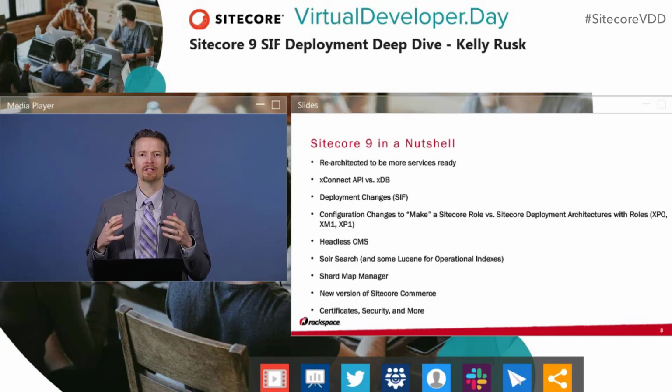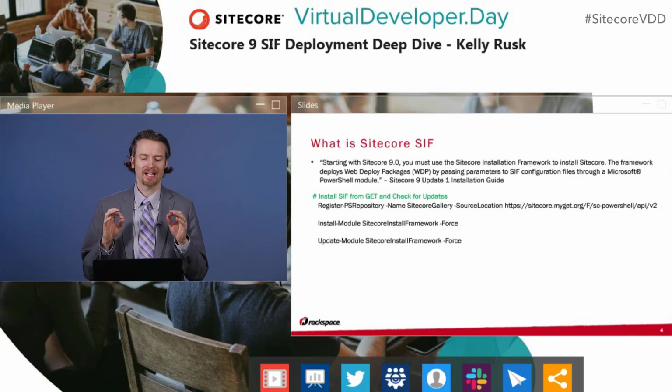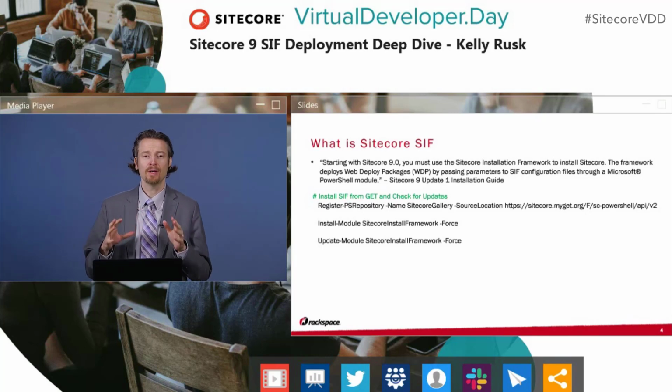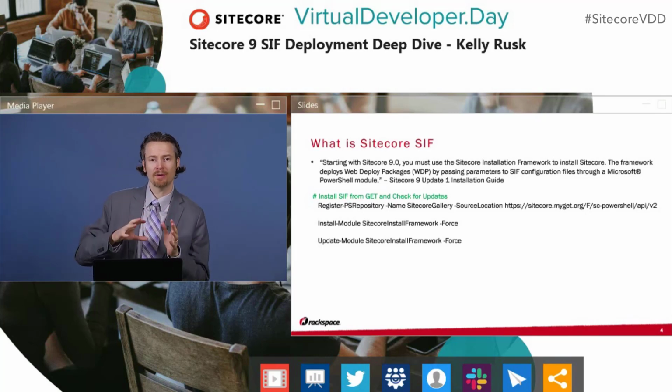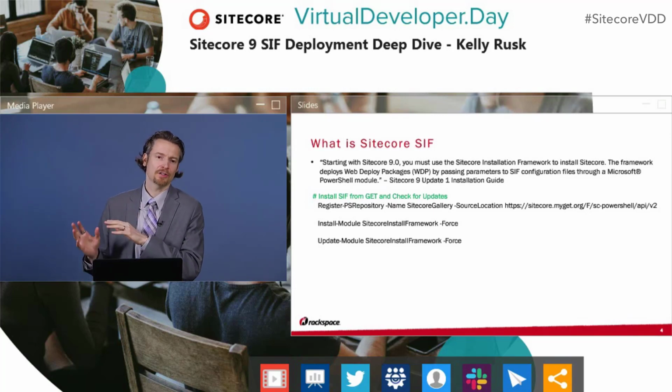So what really is Sitecore SIF? We're going to steal from Sitecore here. Starting with Sitecore 9.0, you must use the Sitecore Installation Framework to install Sitecore. The framework deploys web deploy packages by passing parameters to SIF configuration files through Microsoft PowerShell modules.